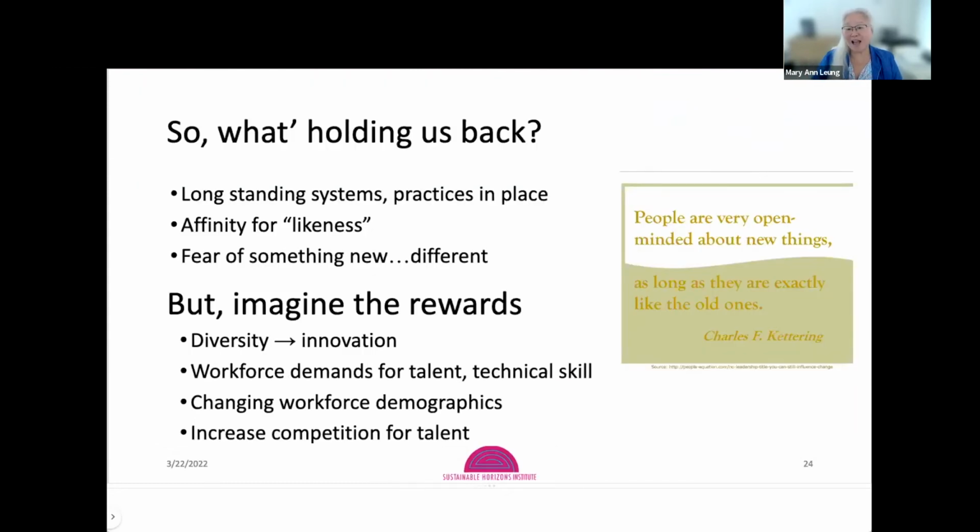So what's holding us back? Well, we've got long-standing practices. We know change is difficult. We have an affinity for likeness. It happens. We see things that look familiar to us and we go there. And maybe we have some fear of something new or something different. But with all those things that are holding us back, imagine the rewards.